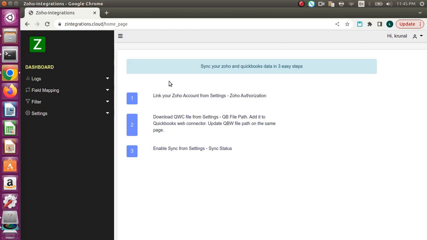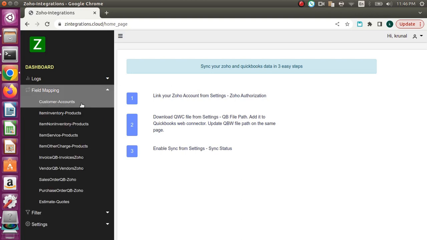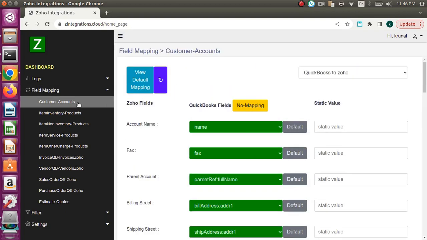In this video, we are going to discuss what are field mappings and filters. Through field mappings, you can choose fields of a module which you want to sync to Zoho or Quickbooks. Let's take an example of customer and accounts. Customer is a module of Quickbooks and accounts is a module of Zoho.